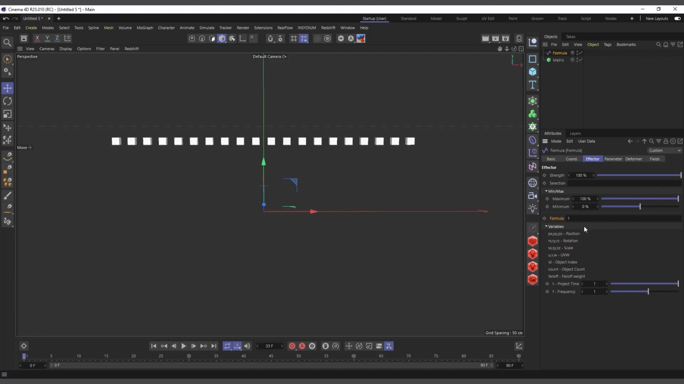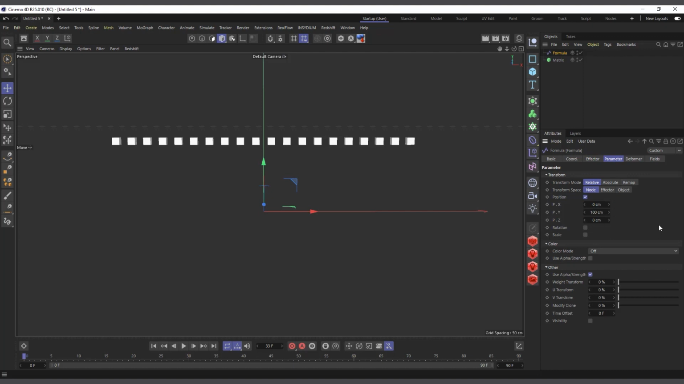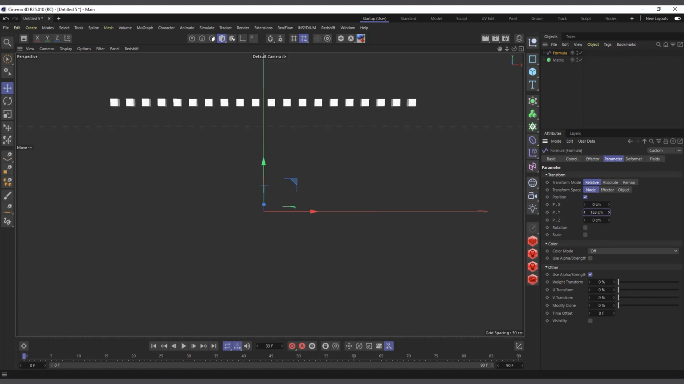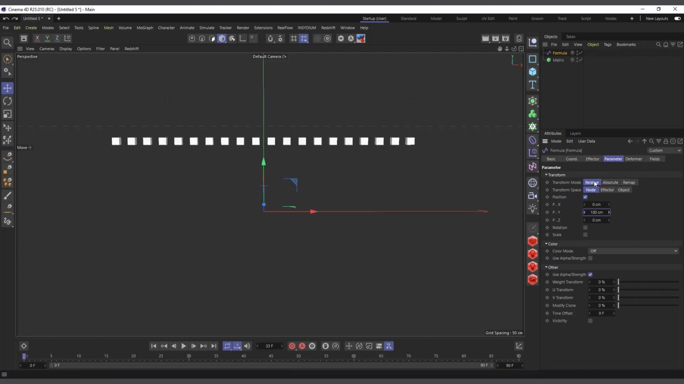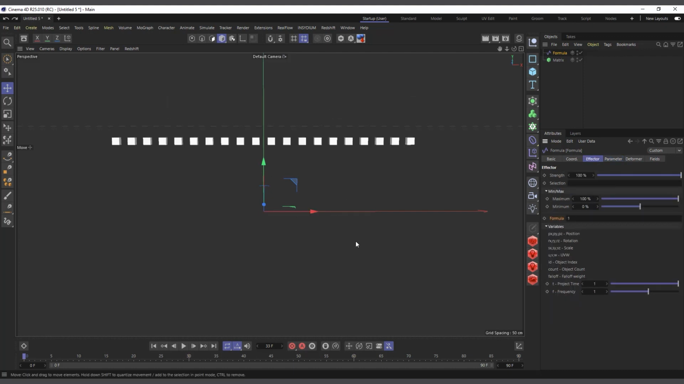So what's happening is that this number 1 is multiplying whatever value we input in here. So if I should increase it, it's like multiplying it by this 1. So just by typing it 1, we've created plane effector.